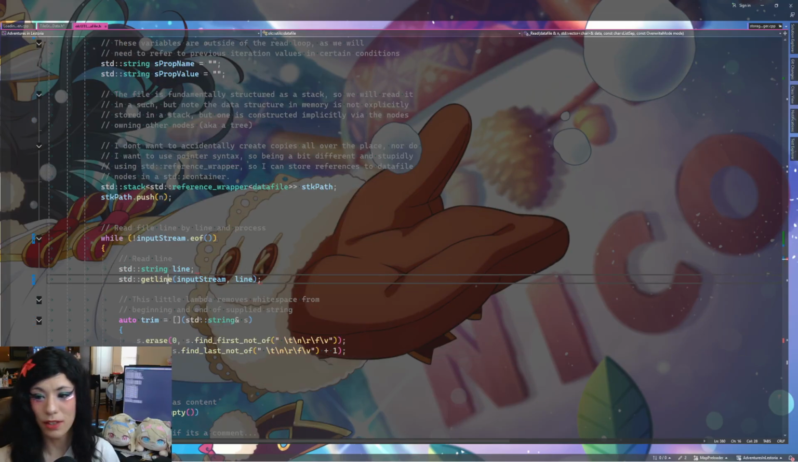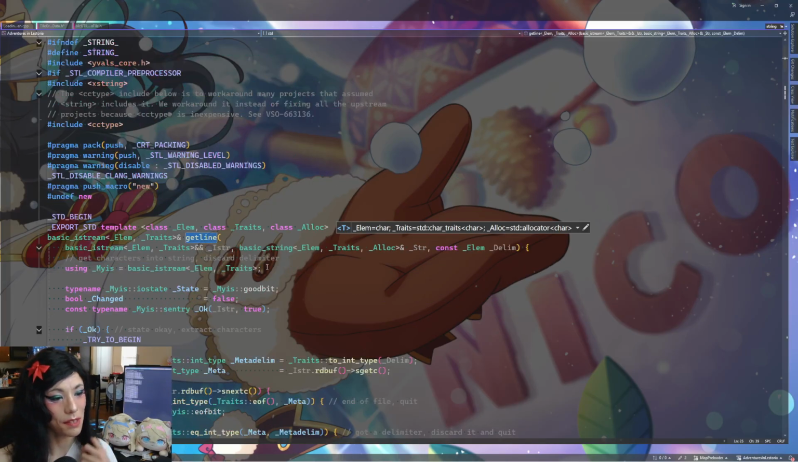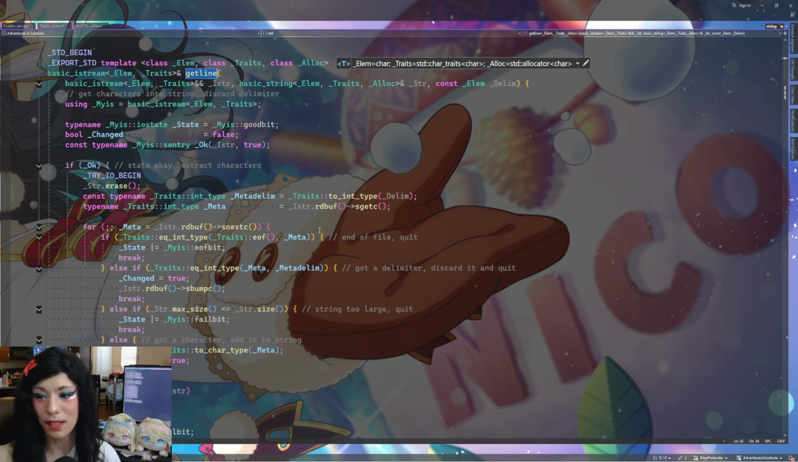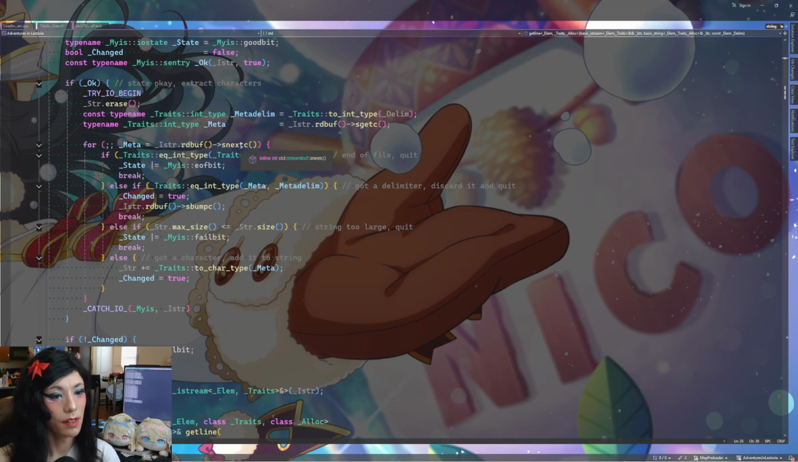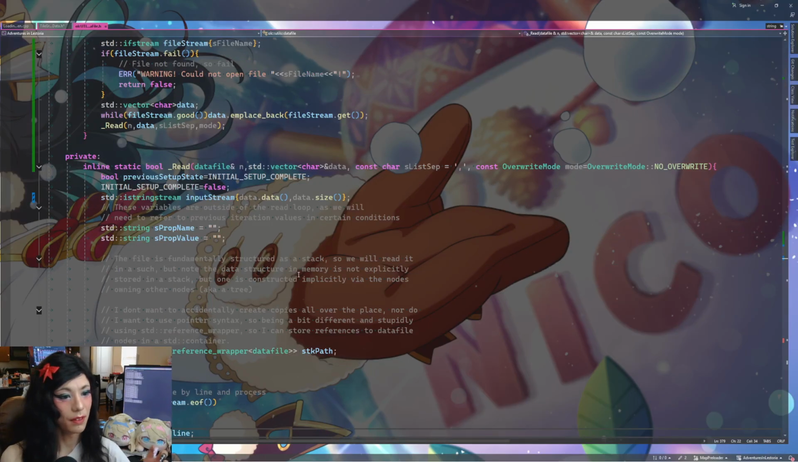Like, what does this actually do? getLine, right? Oh, it does do a widen call to newline, which I guess makes sense. Next character. Get a delimiter, so quit. String is too large, so quit. So, if you don't make the size large enough, it just fails. Which is interesting. Is this valid code, though?